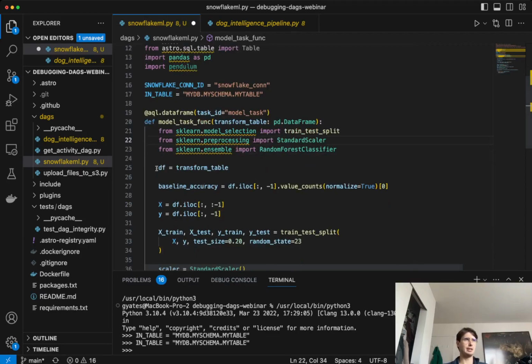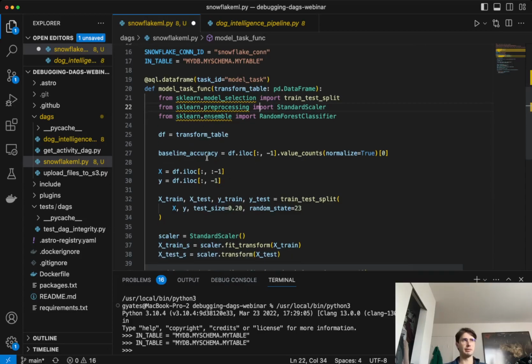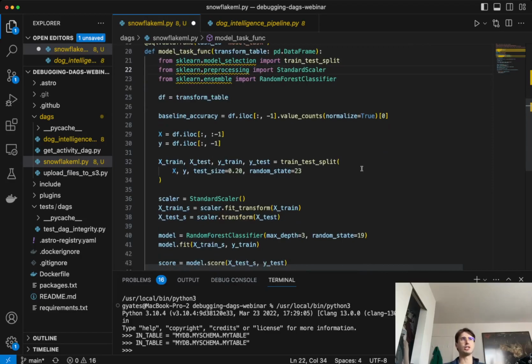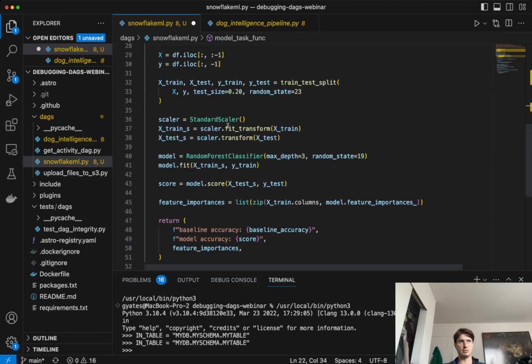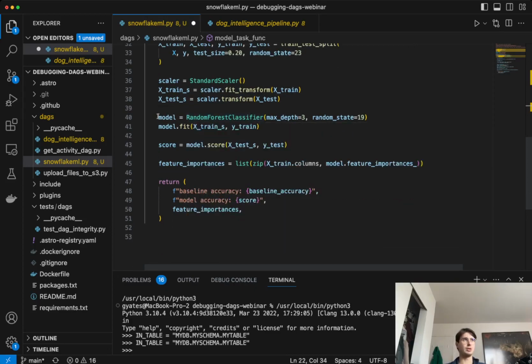And then here, we have f equals transform table. So that pandas data frame we just read in. And then you're setting the baseline accuracy, setting our X and Y, doing some test training, doing some standard scaling and transforming to fit. Then we're down here running the actual model with some parameters, fitting it, and then giving ourselves a model score. Then finally, we're going to list all the different features that were important, and then return the baseline accuracy, model score, and important features contained within that data set.